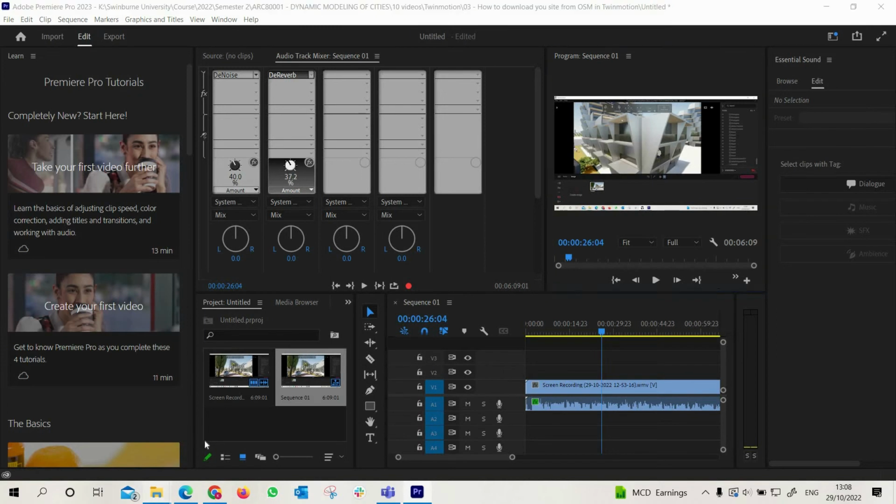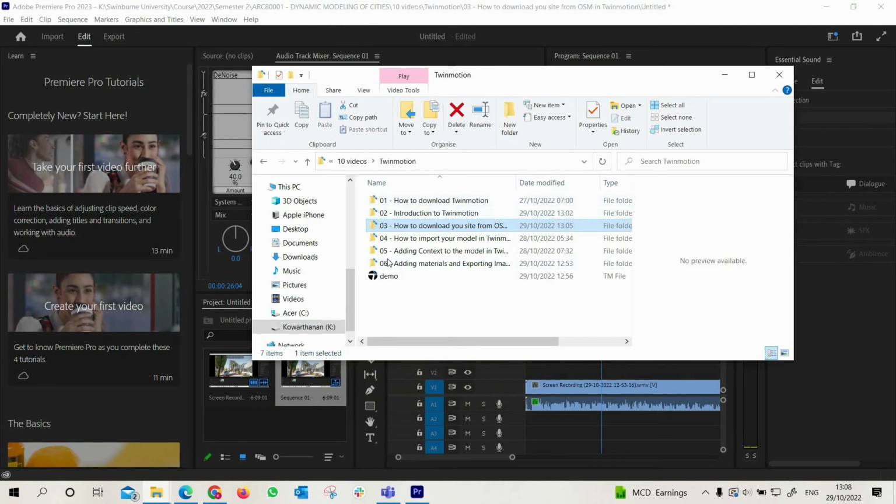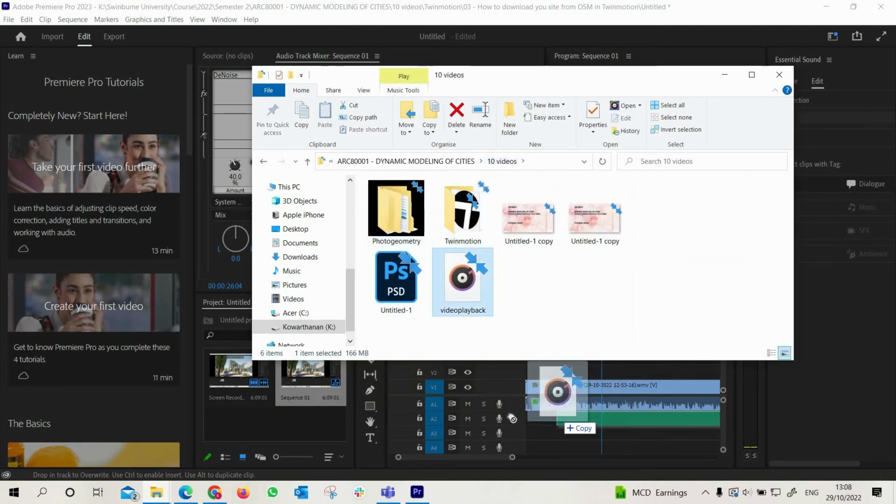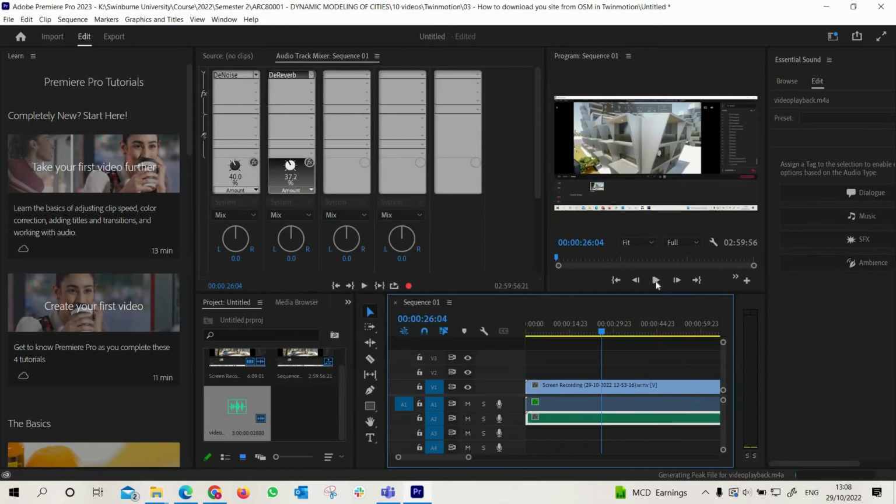Now I'm going to add an audio track. Just drag and drop. What you notice is that the audio track's volume is going to be quite high.